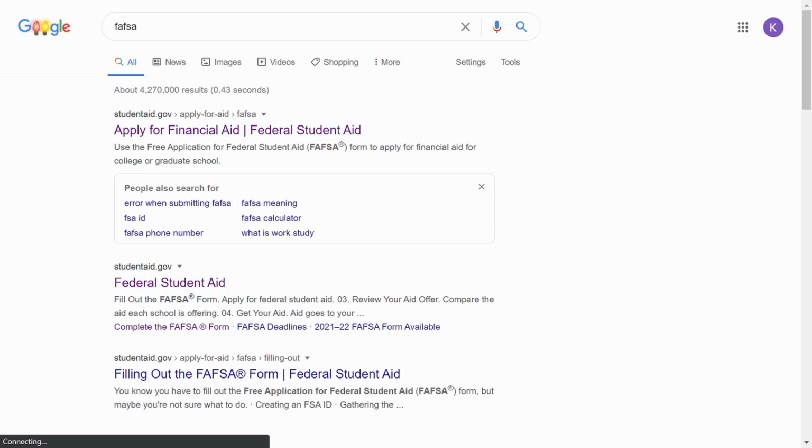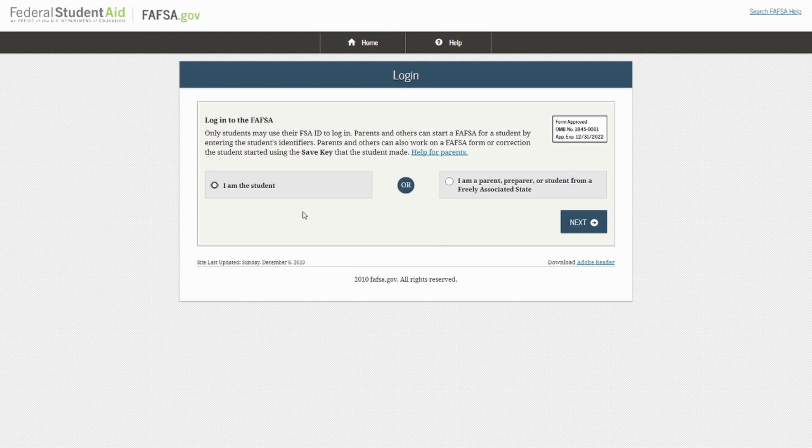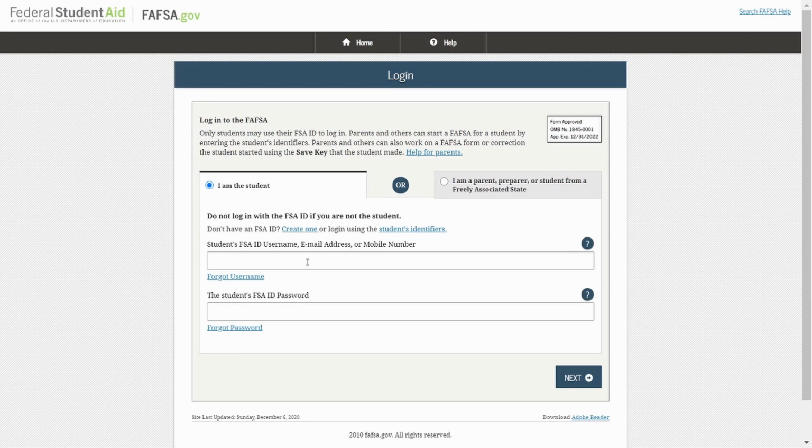So the next step would be to Google the FAFSA, so that you can complete the FAFSA application. From there, you'll go to this first link right here, and then you'll click login. And from there, you'll go to I am the student, and you'll sign in using your student FSA ID. I'll be using a test student, so I'll just jump to inside the application after you've logged in.